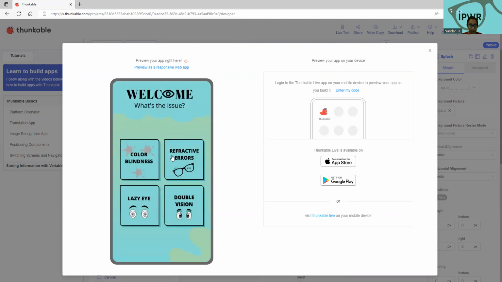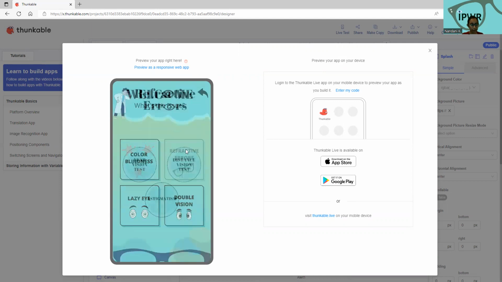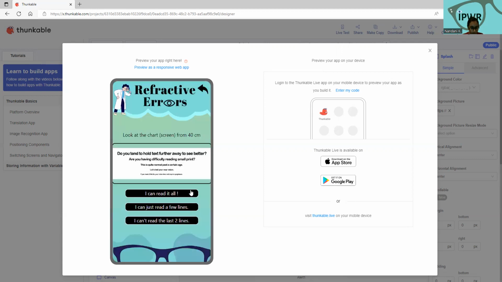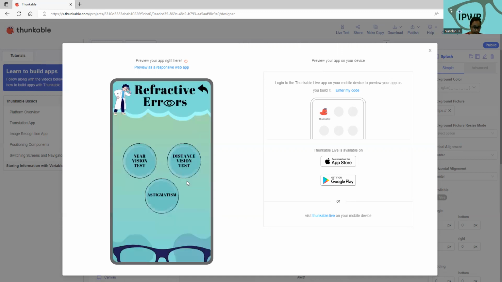Now let's go to another eye problem test: refractive errors. There are 3 kinds of refractive errors: near vision, or up close vision, distant vision, what it says, and astigmatism, another eye problem. Let's start with the near vision test. Since this is a kids app, it's really easy to use. You just click on a button that describes how you see it. I can read it. Then it shows you your results.